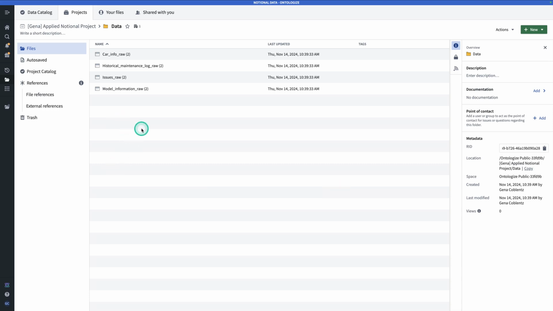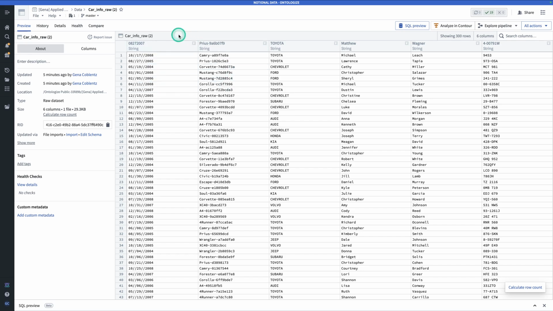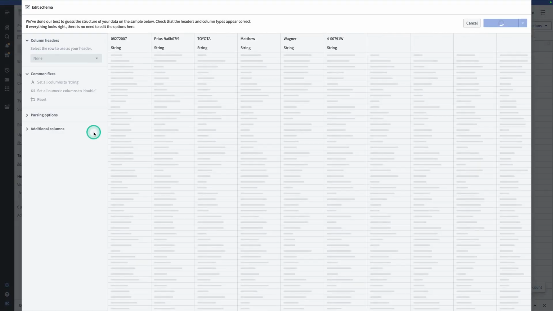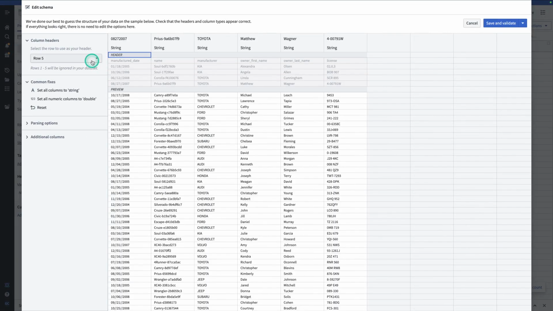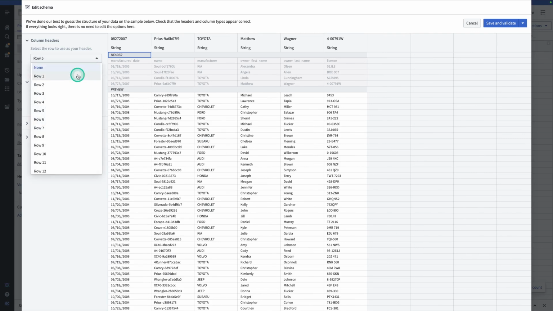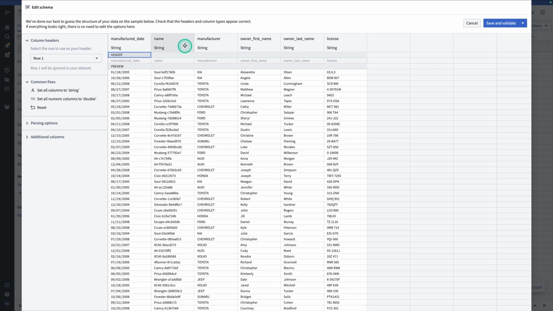So now let's take a look at each dataset and make sure the schema is just fine and see which columns we have. So in car info raw, right off the bat, we can see that we have a problem. The columns don't look like real column names. It looks like they just might be a row of data. To fix that, you're going to go to Edit Schema. We can see that row 5 is being treated as the column header, which is not correct. And so we'll change this to row 1. Now that looks much better. Now the column names look like proper column names. We have manufacturer date, name, manufacturer, owner first name, last name, and license. So we'll hit Save and Validate.